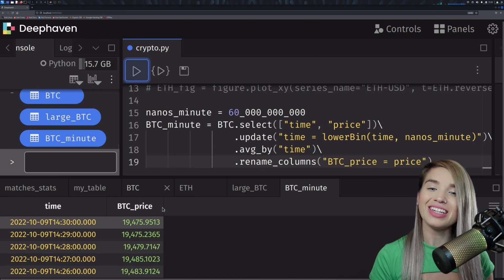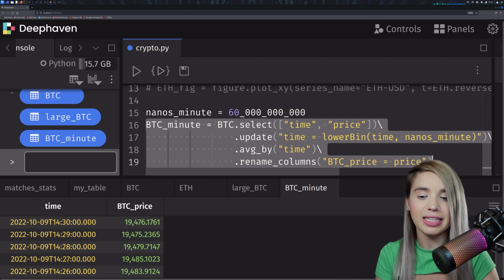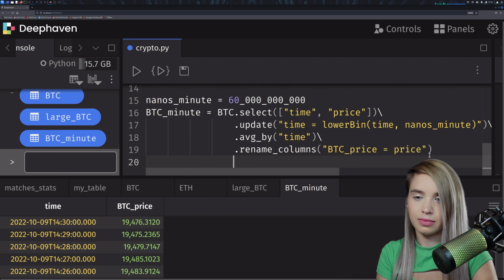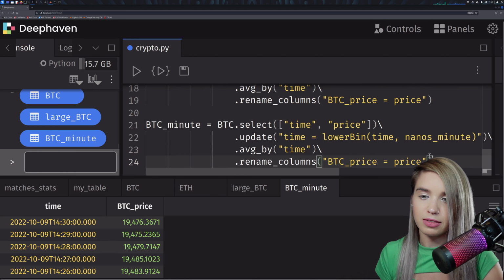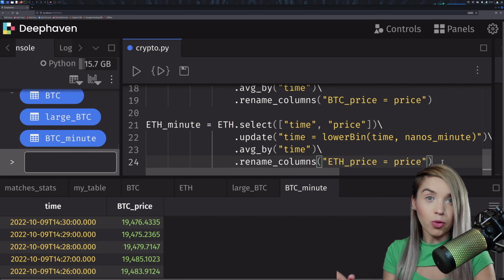It did work. So let's go ahead and make a copy of this entire table, and we will do the same for our Ethereum data. We will just replace every instance of BTC with ETH. And now let's go ahead and join both of these tables.